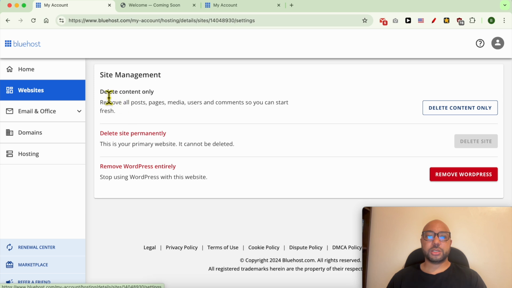As you can see, you can either delete content only, which means removing all your blog posts, pages, media like photos and comments, or delete the site permanently. If it is the primary website, you cannot delete it, or remove WordPress entirely, so you stop using WordPress with this website. I think the correct choice is removing WordPress entirely.